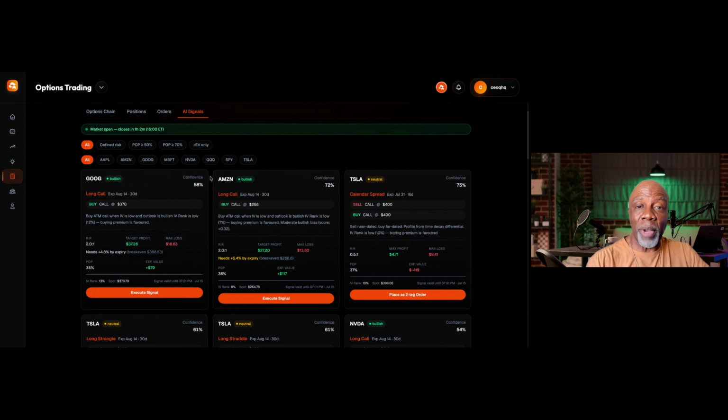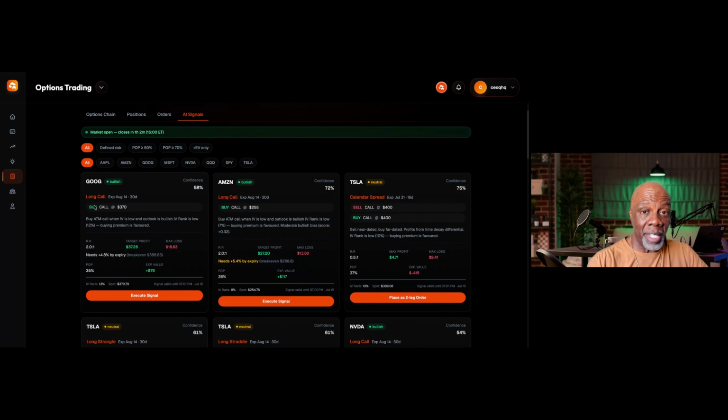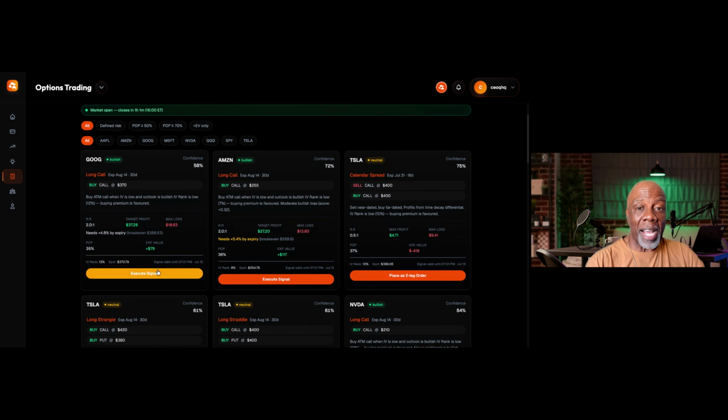The confidence rating for each of the stocks that are available to you, whether it's Amazon, Tesla, and in this example, it's a long call at 370. Here again, your R&R, your target profit, your max loss for that profit, the pop on it, which is 35, and your expiration value at $79 if the stock expired. So we're going to execute this signal.